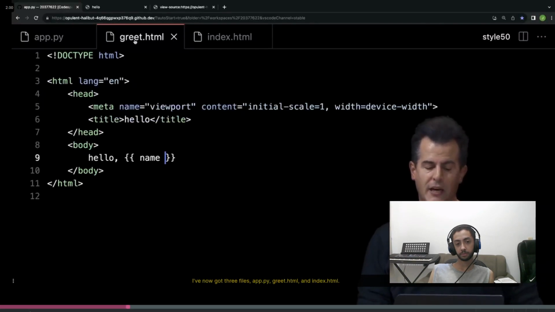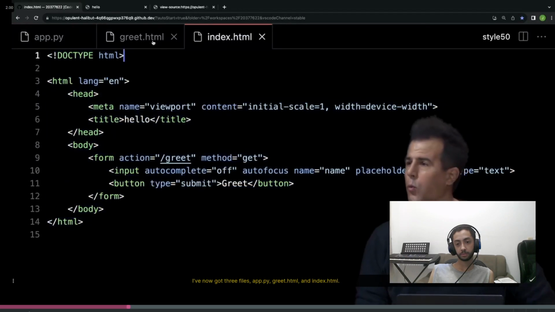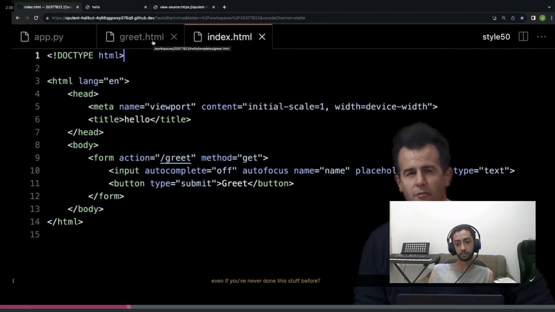All right, if you're on board that this seems to be a correct application insofar as it does what I wanted it to do, let's critique the design as we've been in the habit of doing. I've now got three files, app.py, greet.html, and index.html. What might you not like about the design of this web application, even if you've never done this stuff before? Yeah?